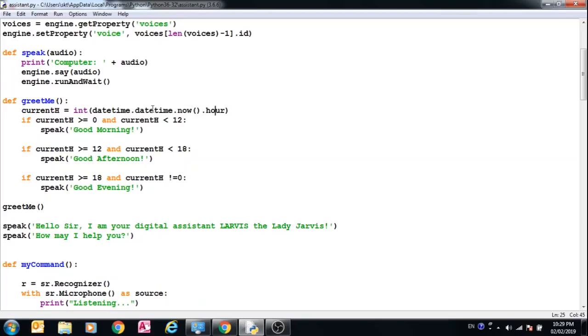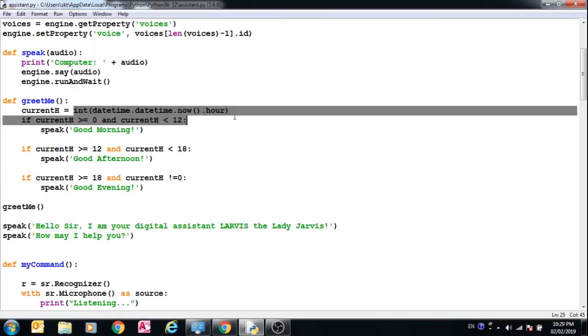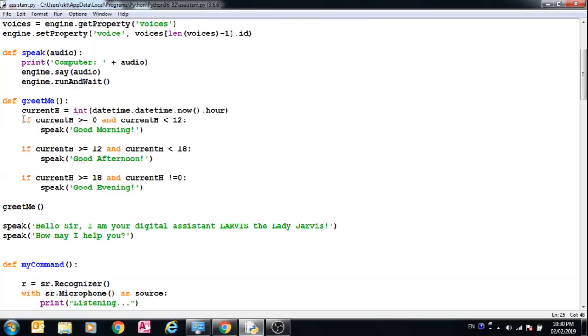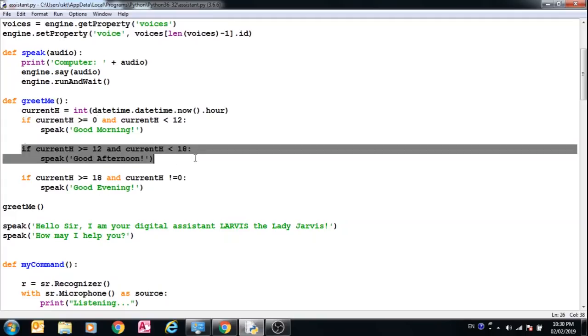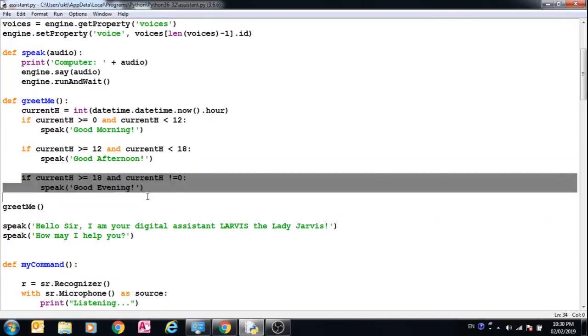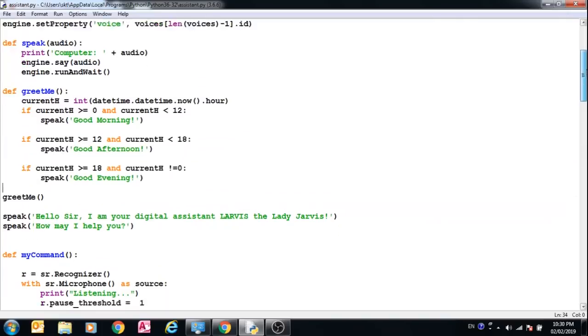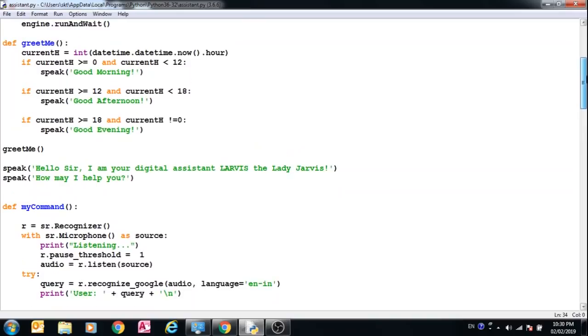which is an integer, but to make sure I convert it to an integer so that we can compare the hours. Here is the condition: if the current hour is greater than or equal to 0, which means that it's good morning, and like so we have afternoon and evening. After this I have called the greet me function here.